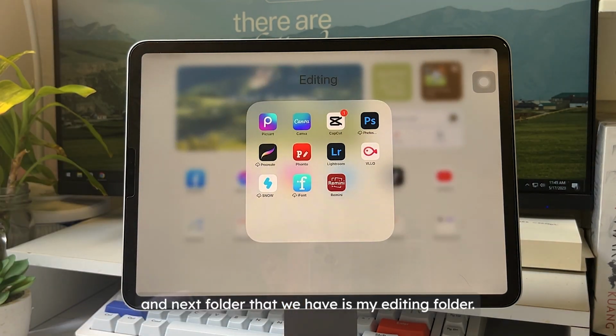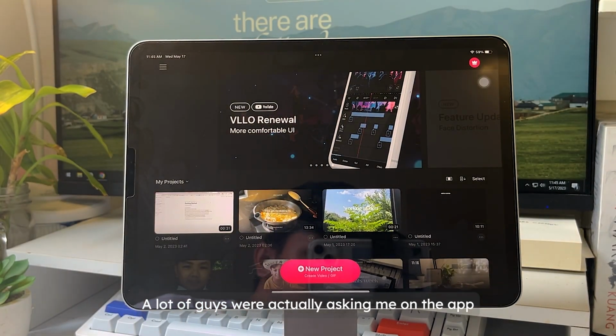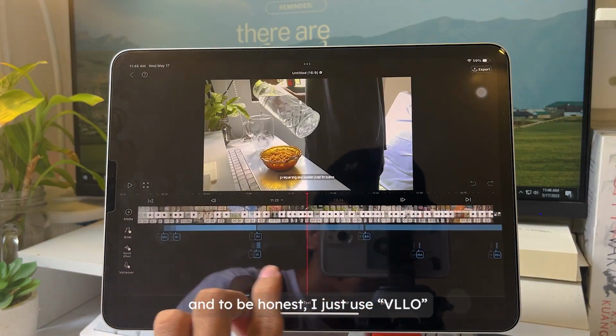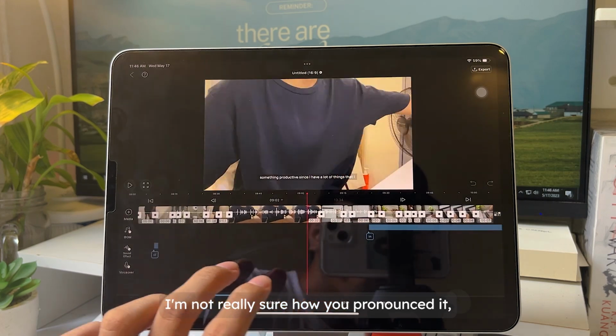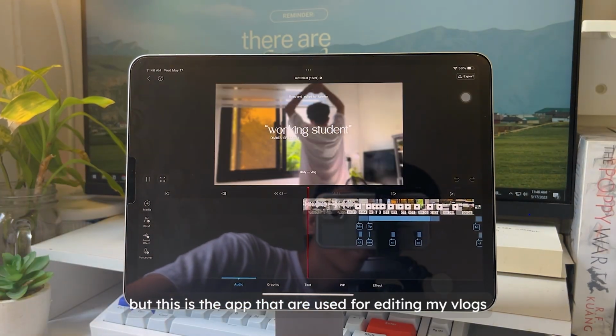And the next folder that we have is my editing folder. A lot of you guys were actually asking me about the app that I use for editing my videos, and to be honest, I just use VLLO or Vilo. I'm not really sure how you pronounce it, but this is the app that I use for editing my vlogs.